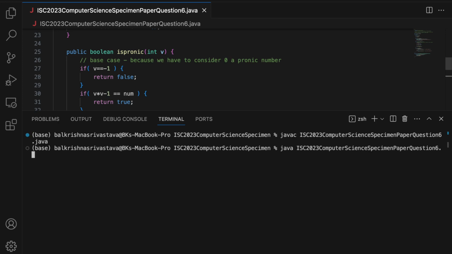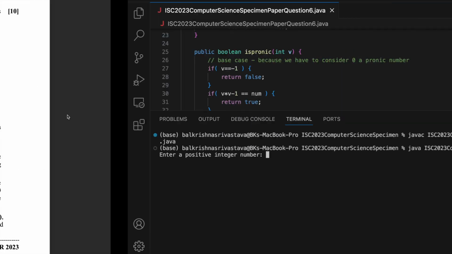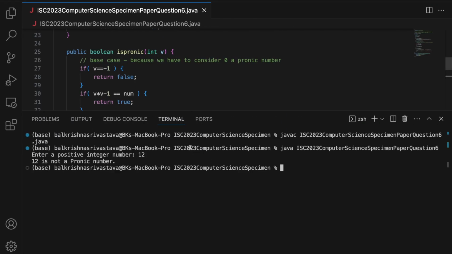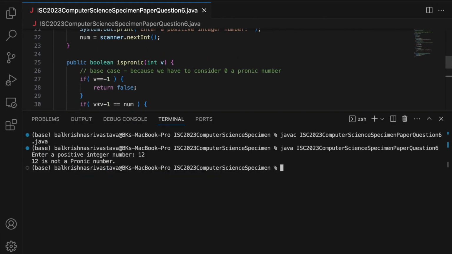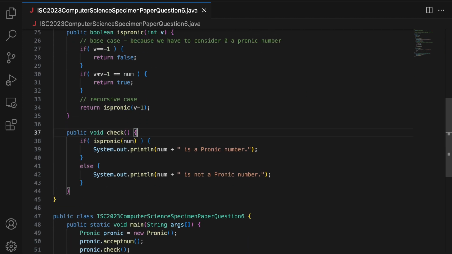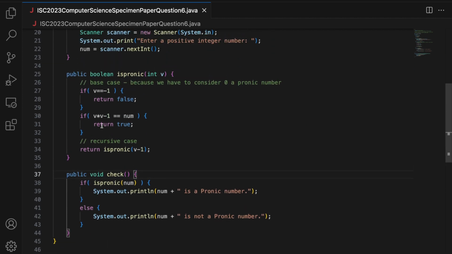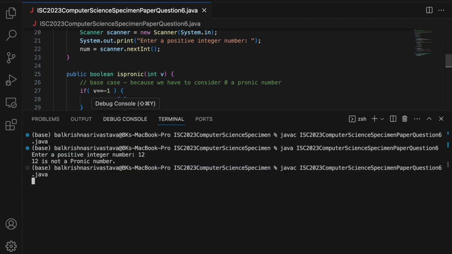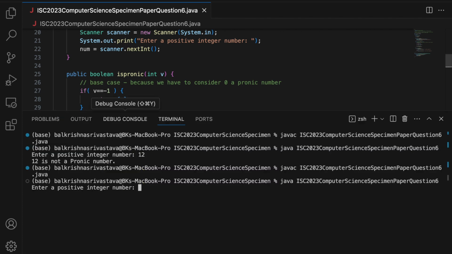Java ISC question 6. So I will enter 12. 12 is not a pronic number. Now can you tell me why? Because I have made a very silly mistake here. v into v minus 1 is basically v into v calculated first and then minus 1. We want v into this entire v minus 1. Now if we compile and check, enter 12, and it's a pronic number.